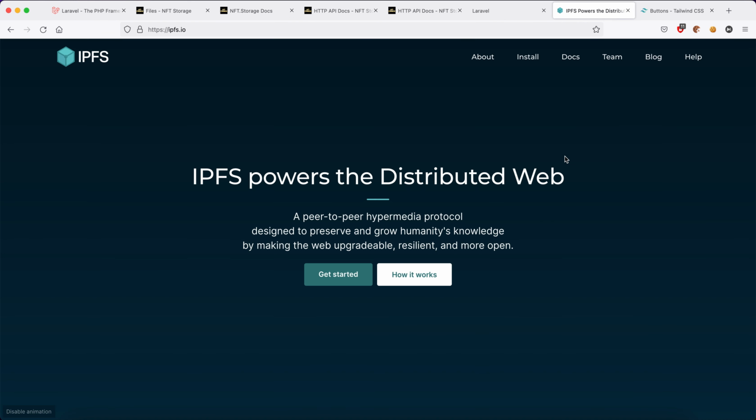IPFS, InterPlanetary File System, is a peer-to-peer hypermedia protocol that powers the distributed web. You might not be very familiar with these terms. Feel free to check them out after this video.